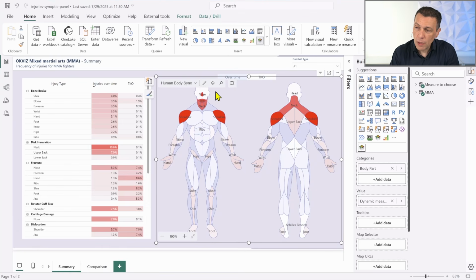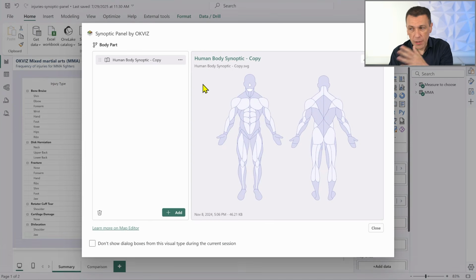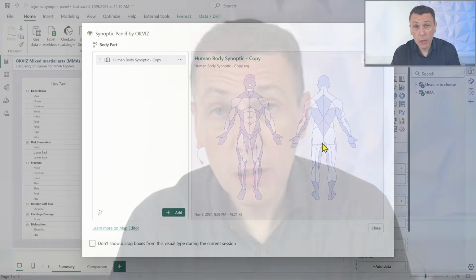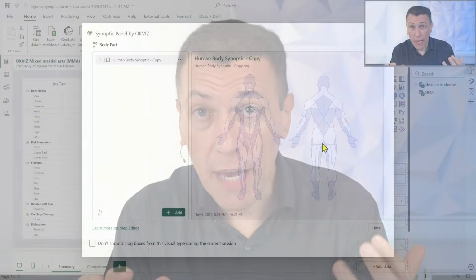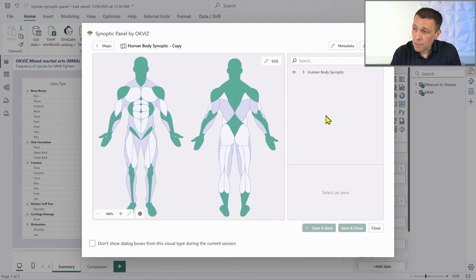And once we import this map, we have only a single map in this example. We could have multiple maps, but in this case, we only need one map for this particular use case. We have the drawing that represents the human body, as you can see here, but we have to create a mapping between the drawing and the data that we have in our data model. So this edit button enters into an editor for the mapping.